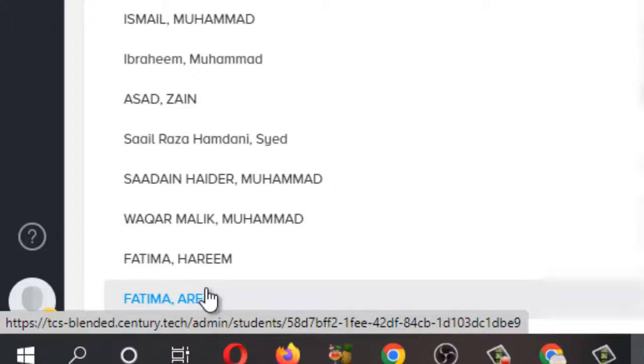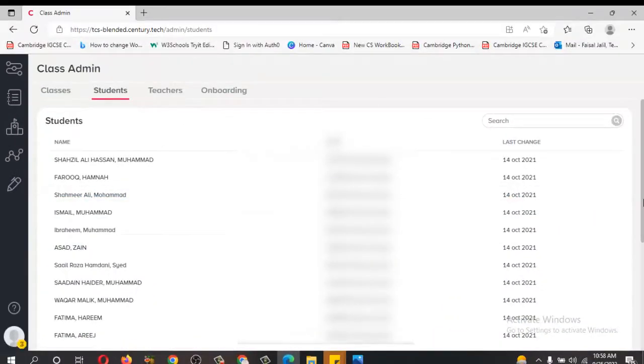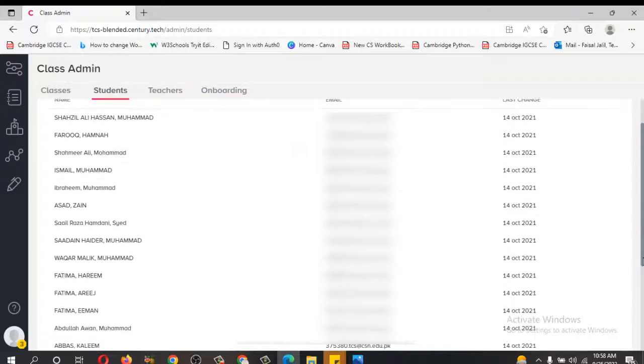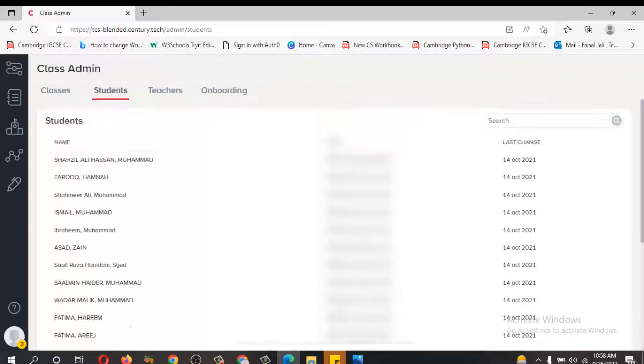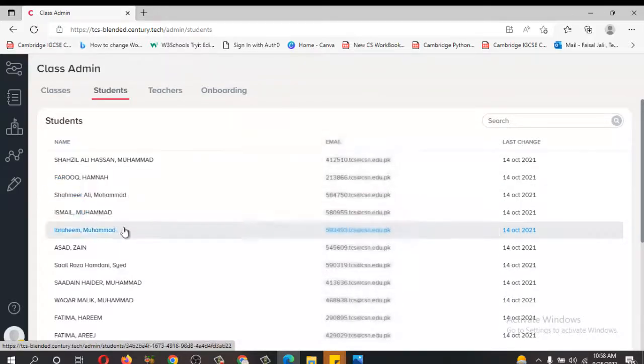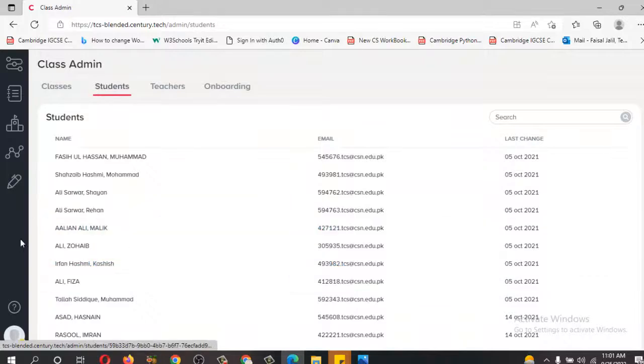Okay, now I want to reset the student password. It's a big issue. Whenever a student forgets their password, how you can reset it is very easy. For example, in some cases students will forget their password and they will request that we are not able to access our Century accounts, please reset the password. So with the help of the admin account you can reset this.